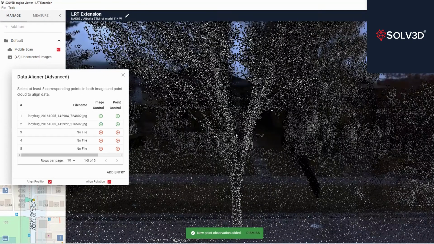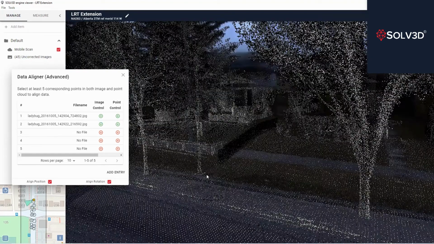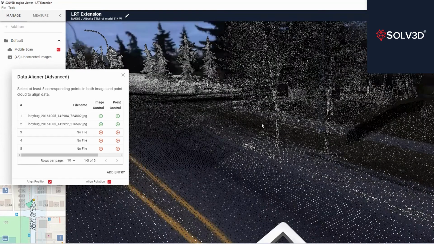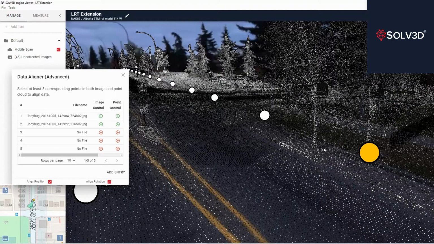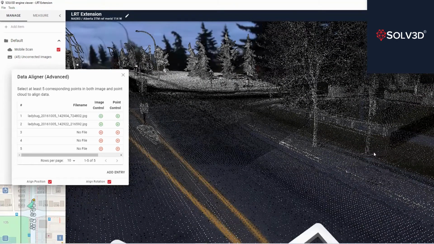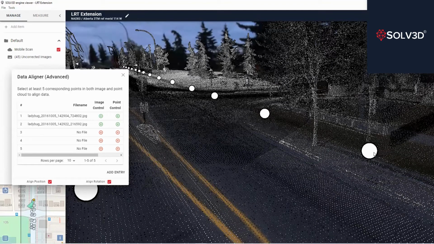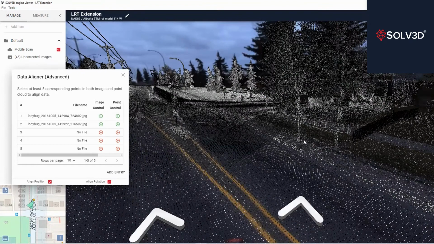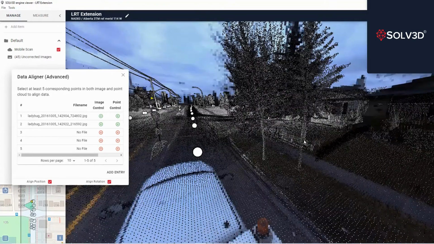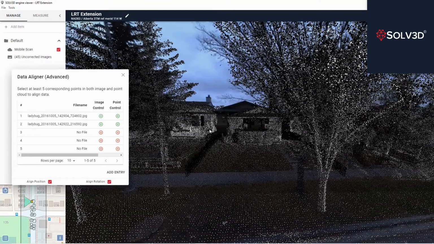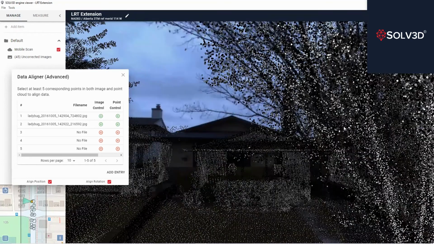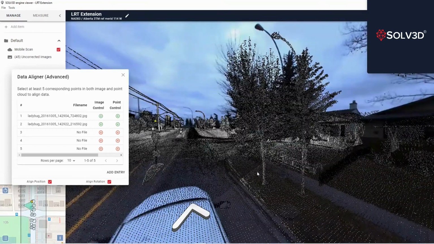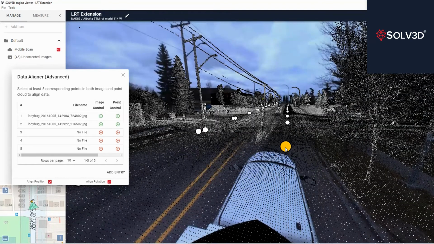I can turn the other direction. I know there's another house over here that's got some decent corners on it. You really want to get in tune with the project data that you've got and try and pick the appropriate points that are working for you. So again, another camera location, and you're looking for another set of points.